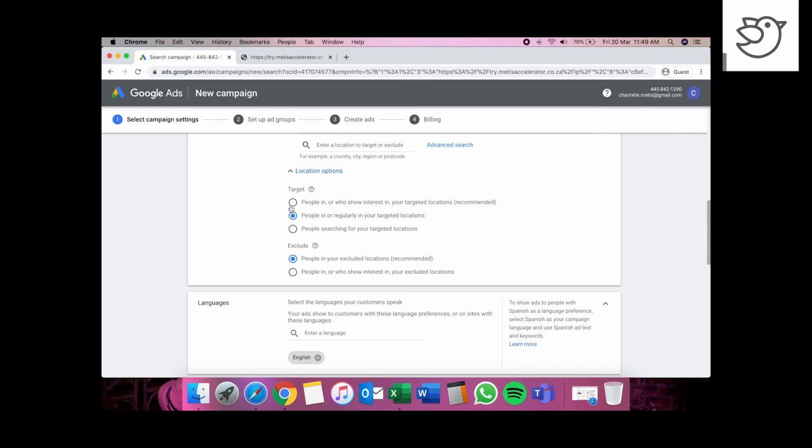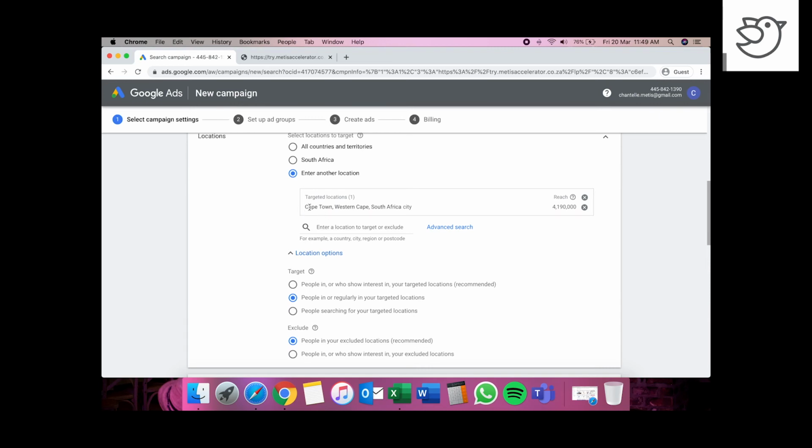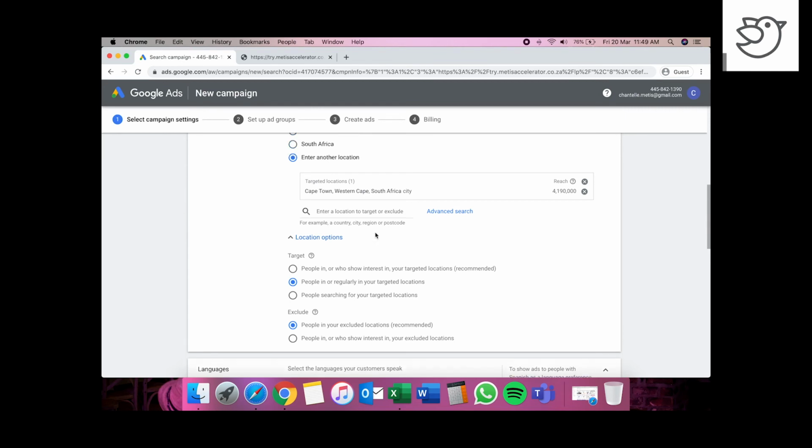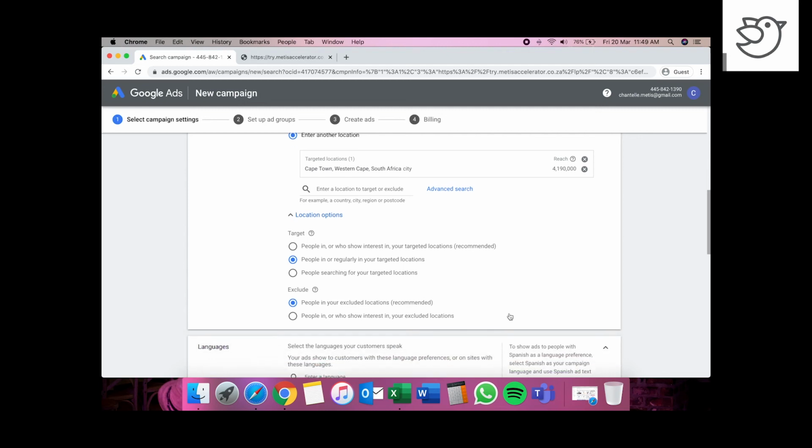That really helps. Also, if there is any particular area that sits in this town that you don't want to show, you can exclude that. So maybe yes, I want to show to the whole of Cape Town, but I want to exclude the Edgemead area. Then I can go and add that as an exclusion.